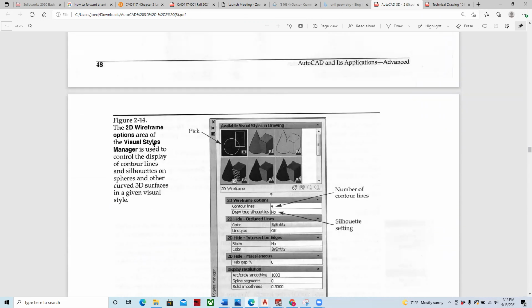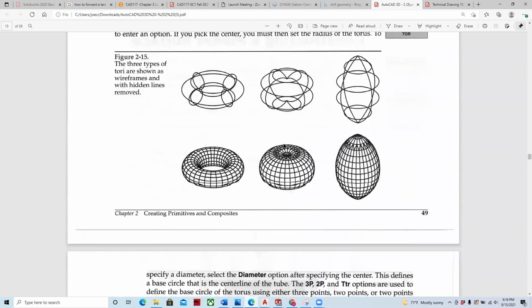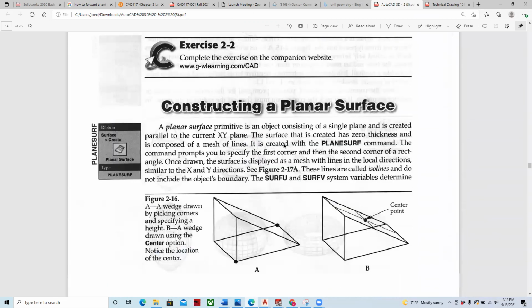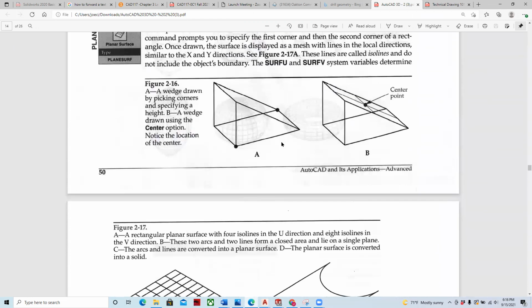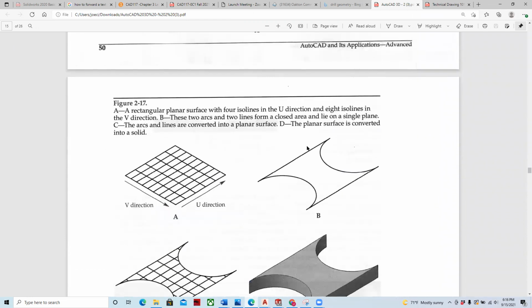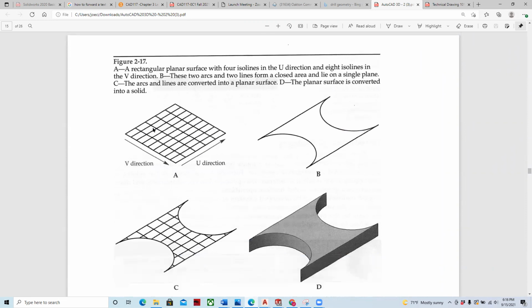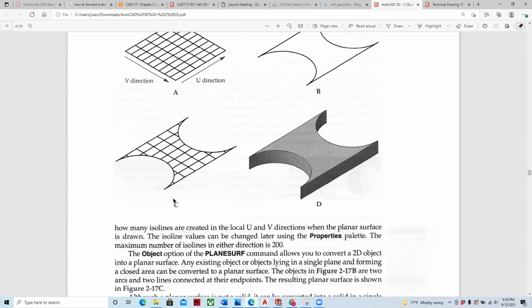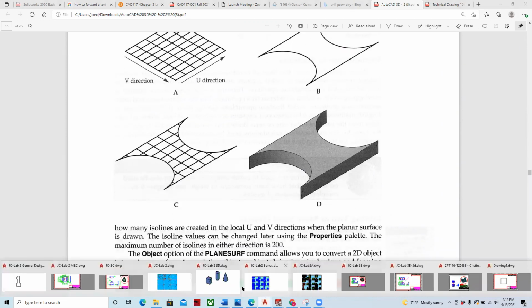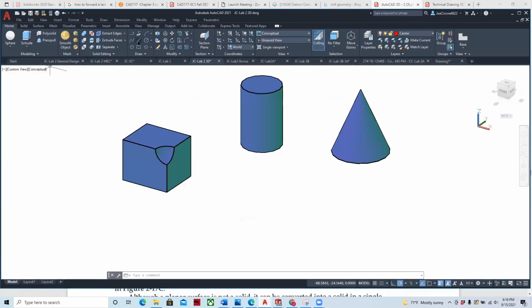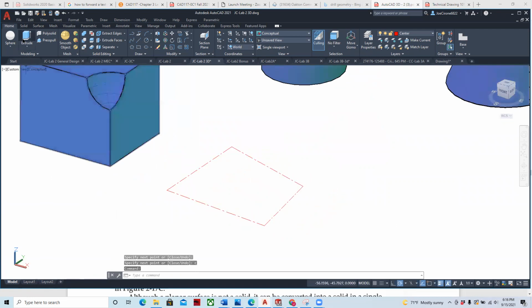Wireframe, visual styles. Typically, Al and I will work with conceptual, and then constructing on different planes. You also need to make sure that you set these as regions or closed polygon shapes, because if it's not a closed polygon shape when you draw it, so for example, if I drew lines like that, and then I wanted to extrude that.